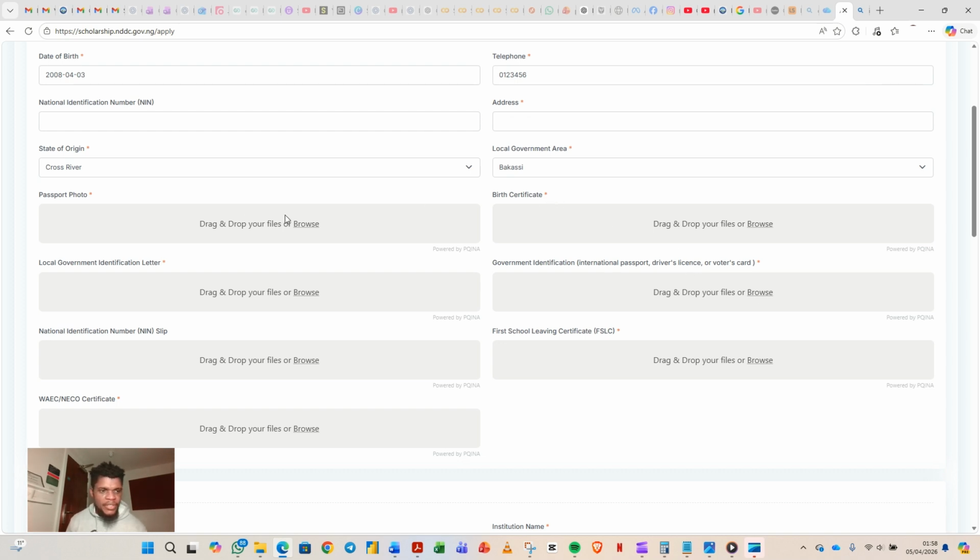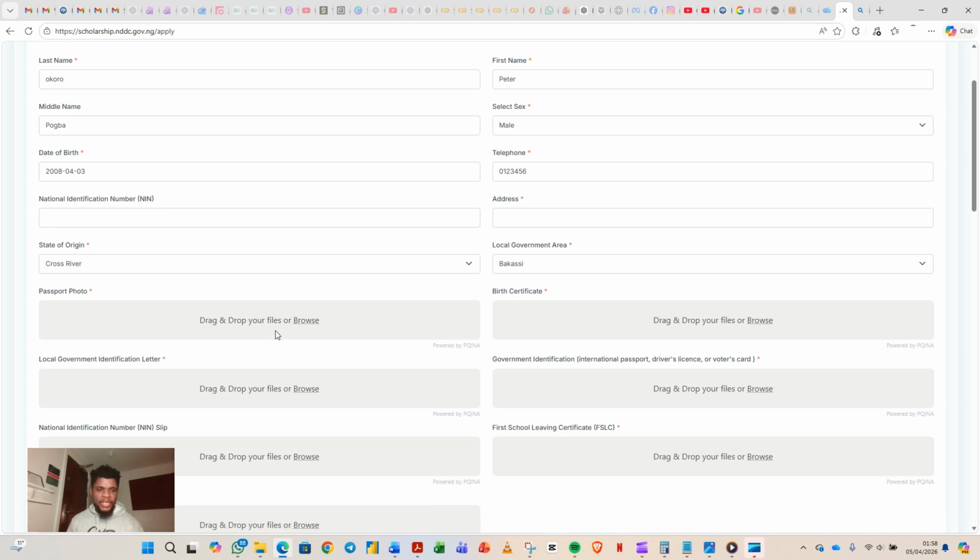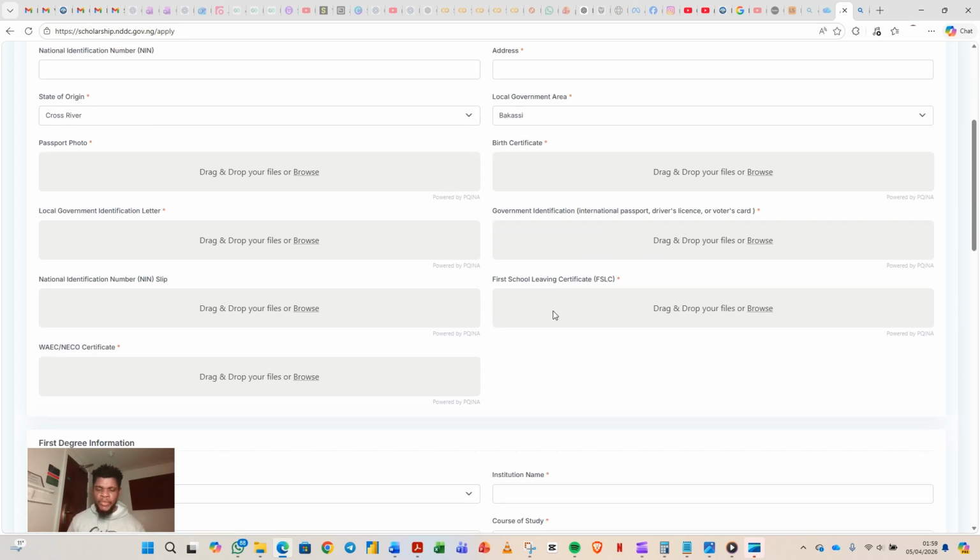Now, as you can see, any field that has a red star is a required field. It's a must that you fill them or upload the documents that are required. Like, for example, this is your national identification number. There's no red star beside it, which means that it's not compulsory. But every other one that has a red star is very compulsory. The first school leaving certificate, which is your primary school certificate, you upload that as well.